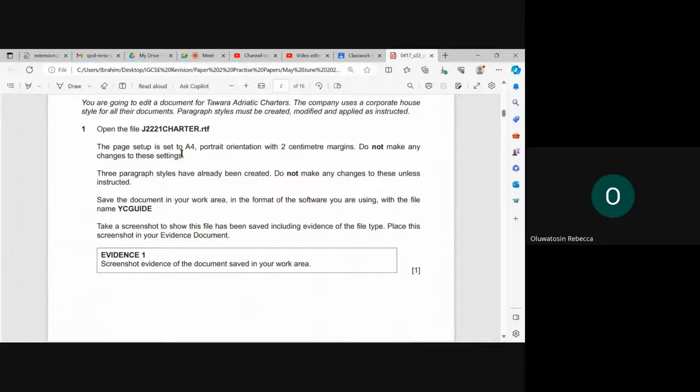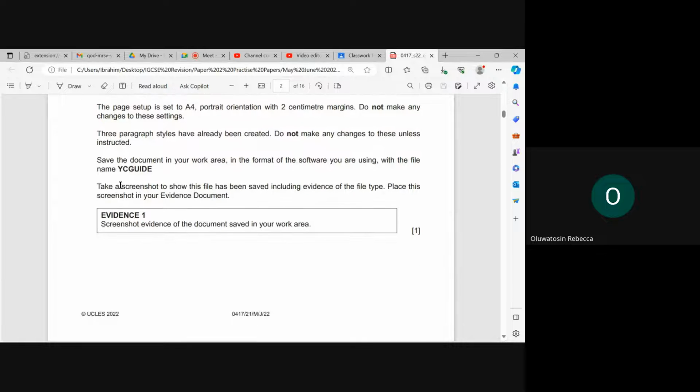The page setup is set to A4, portrait orientation with 2 centimeter margins. Do not make any changes to these settings. 3 paragraph styles have already been created. Do not make any changes to these unless instructed. Okay, so we are not going to do anything to this.